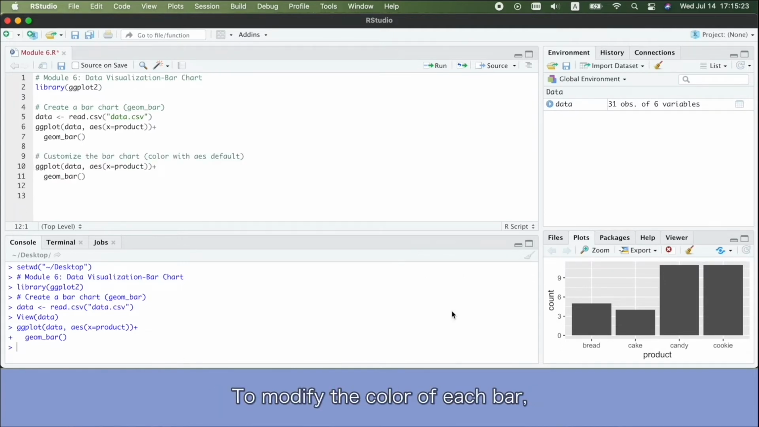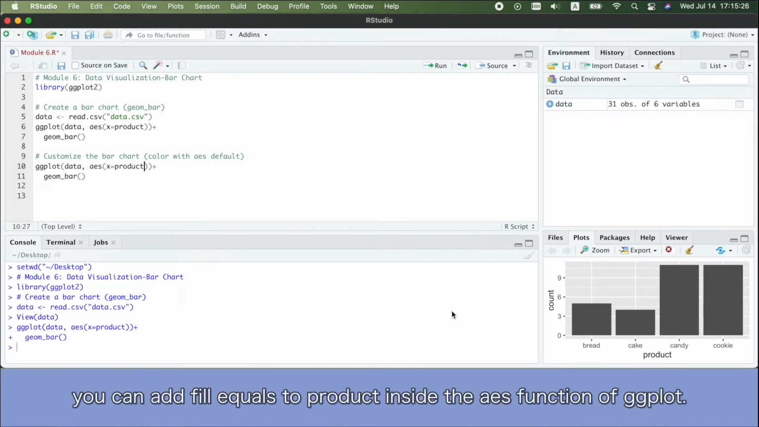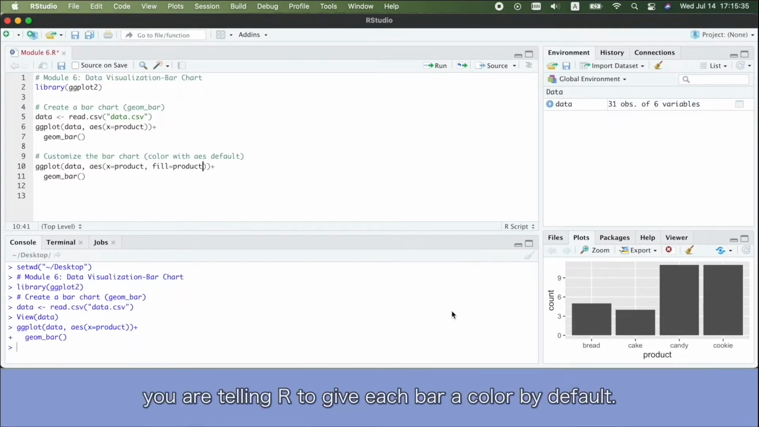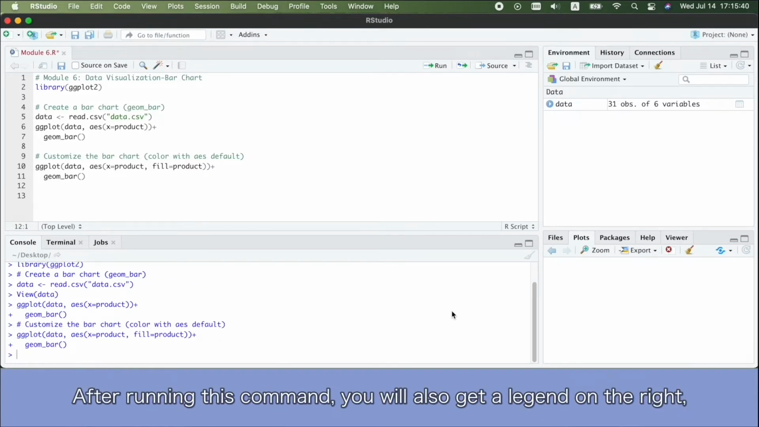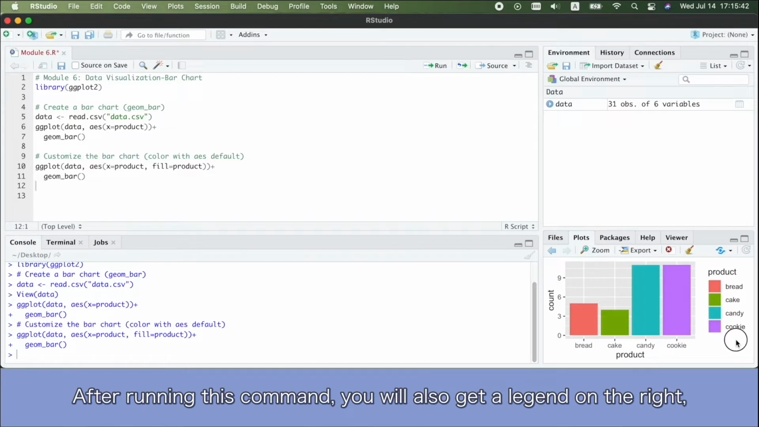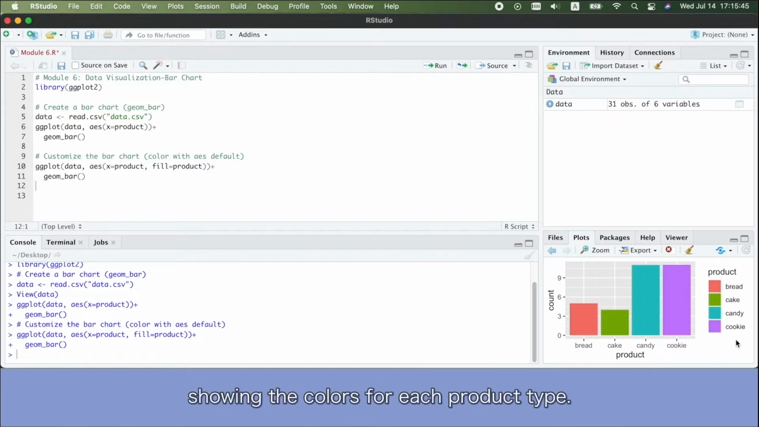To modify the color of each bar, you can add fill equals to product inside the aes function of ggplot. With this command, you are telling R to give each bar a color by default. After running this command, you will also get a legend on the right, showing the colors for each product type.